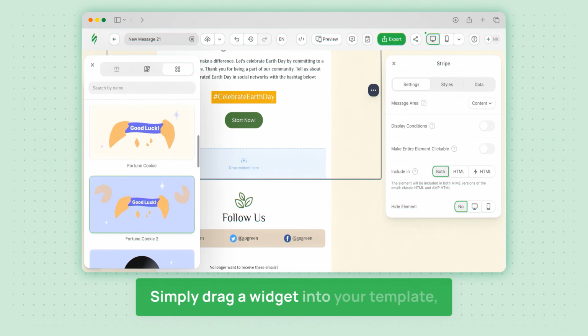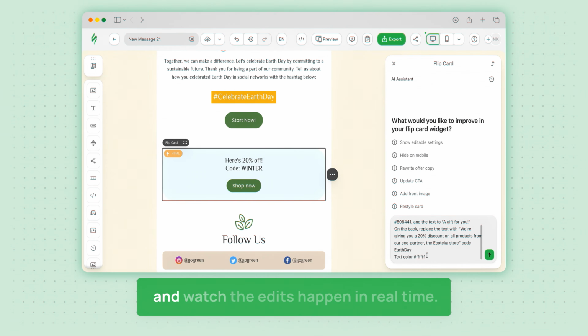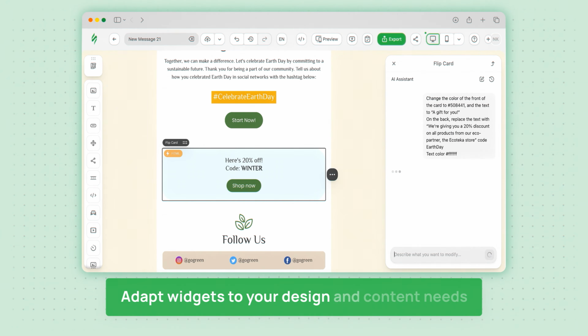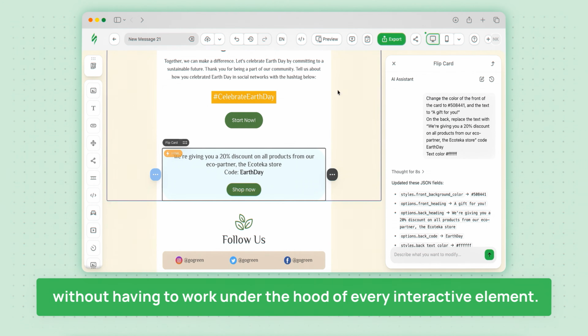Simply drag a widget into your template, describe the changes you want in the AI chat window, and watch the edits happen in real time. Adapt widgets to your design and content needs without having to work under the hood of every interactive element.